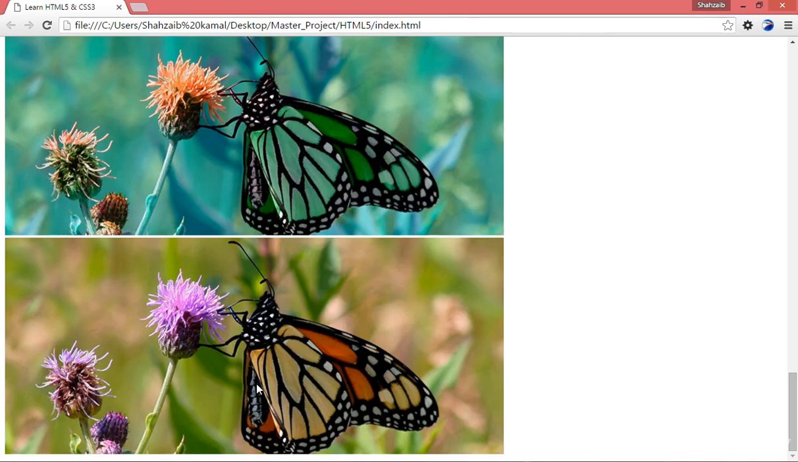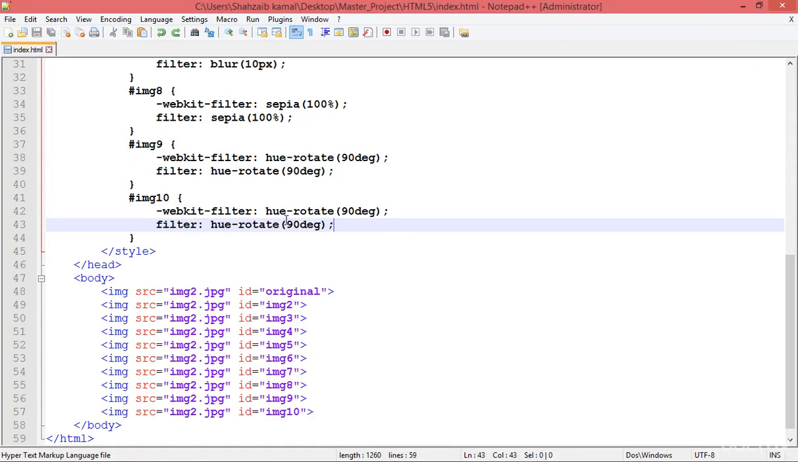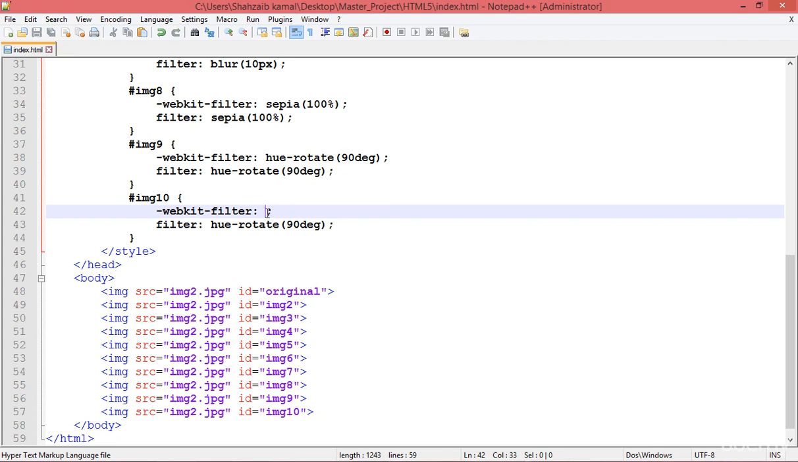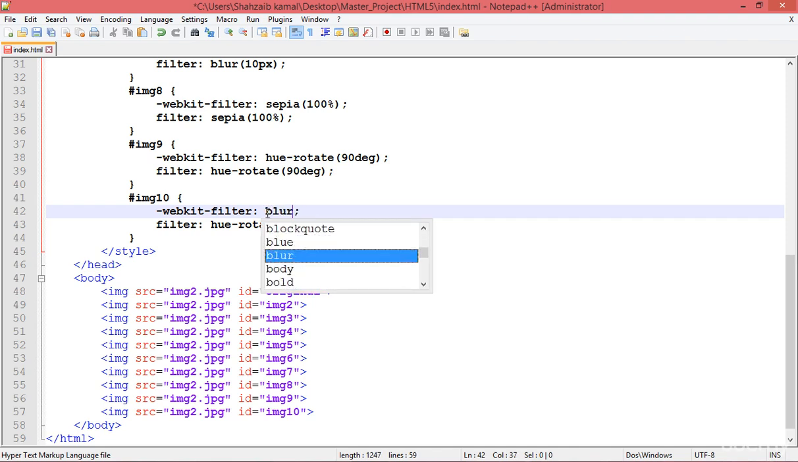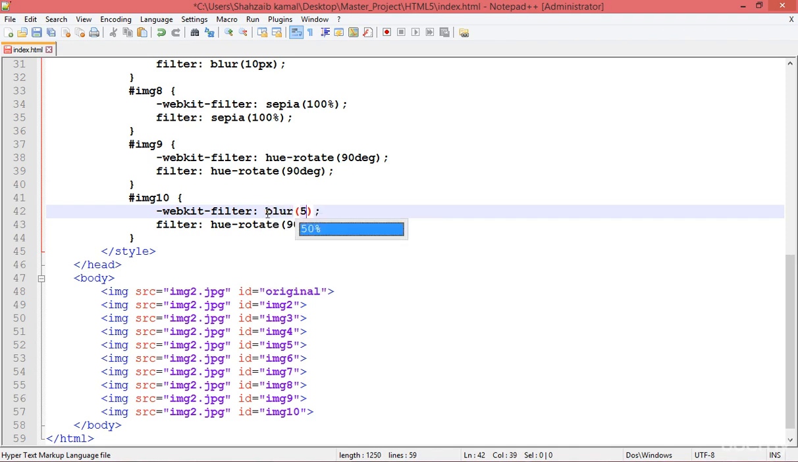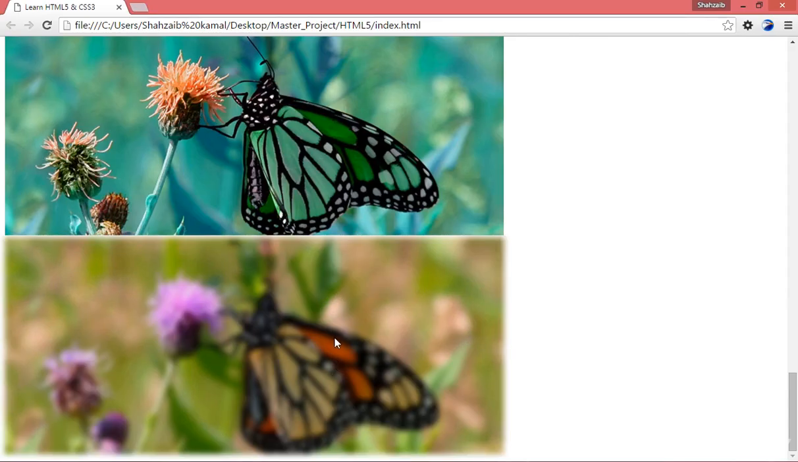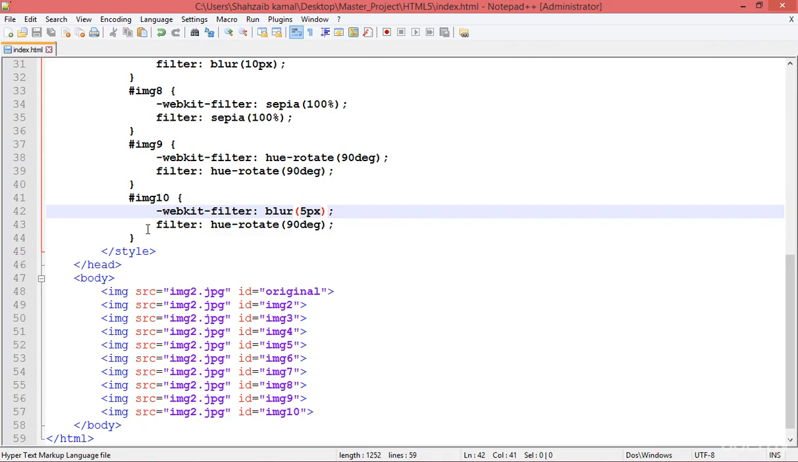But before checking, I should duplicate this one, and this should be the IMG9. This is really important, you know. So now I'm going back to the browser and refreshing. This is the hue rotate. The default image color is like this one, and there you can see that the color is totally changed. Basically the color has been rotated.